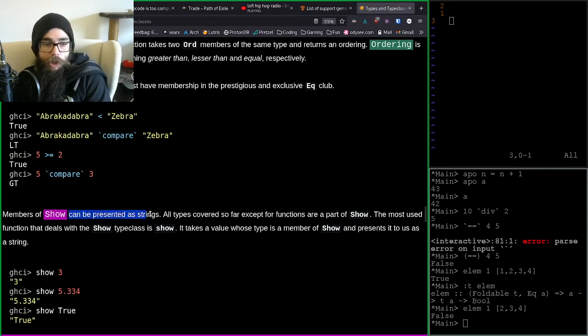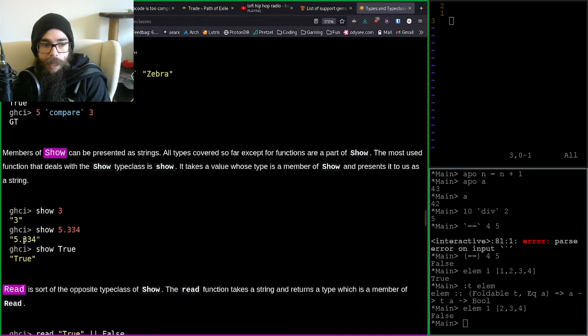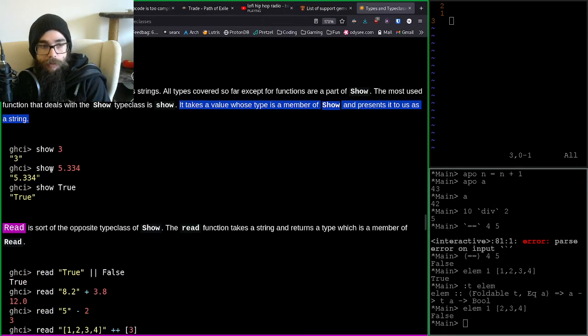Right, members of Show can be presented as strings. And we can turn everything into a string. This is a very easy way to turn things into strings, isn't it? Super easy. It takes a value whose type is a member of Show and presents it to us as a string. Indeed it does.